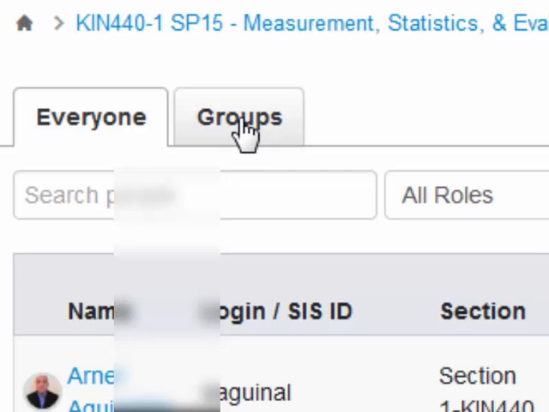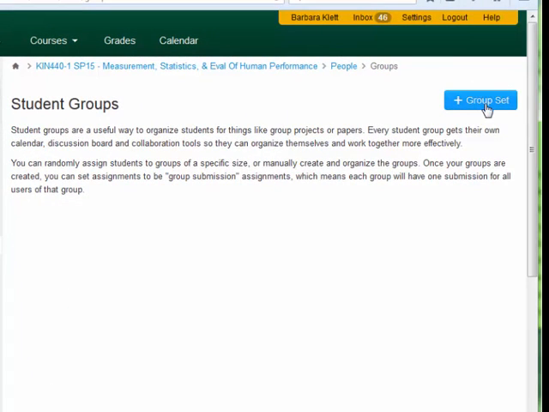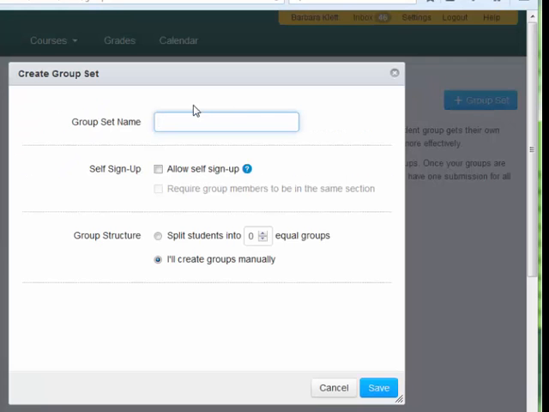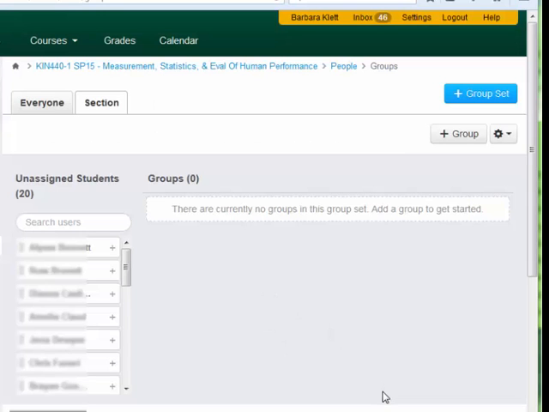I'm going to click on the Groups tab at the top of the page and I'm going to click on the Group Set button and I'm going to give this a name. There are different settings I can choose, but I want to leave the settings as they are by default. And I'll click the Save button. And now I have a group set. It is time for me now to make my groups.